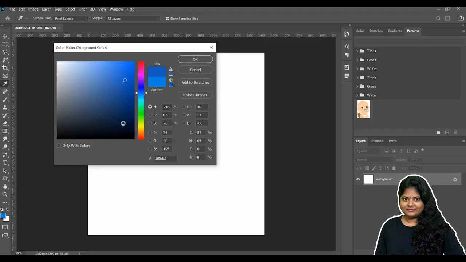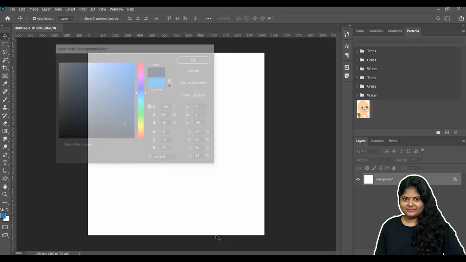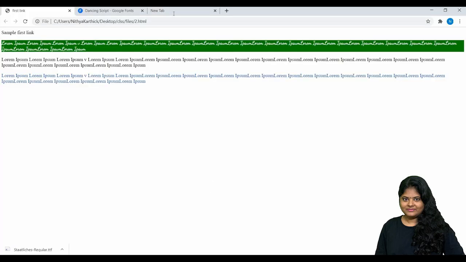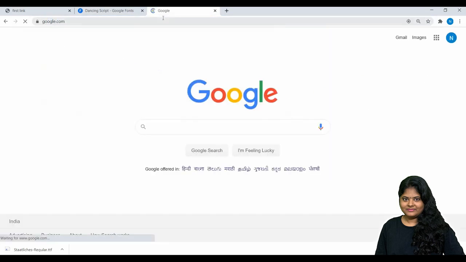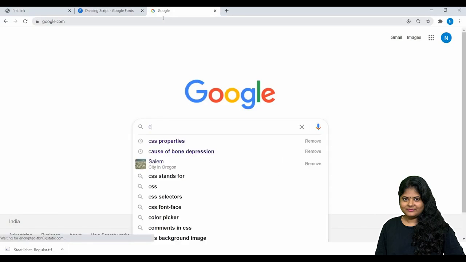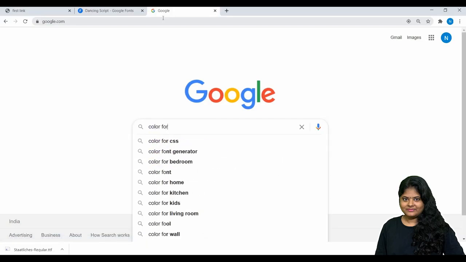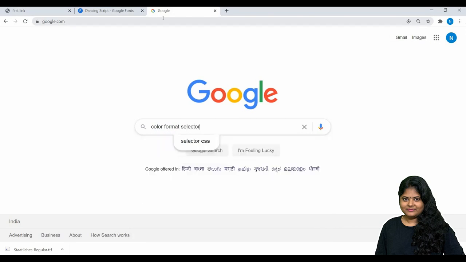Likewise you can choose a color from here, or else you can choose directly from Google. Go there and search for color format selector.